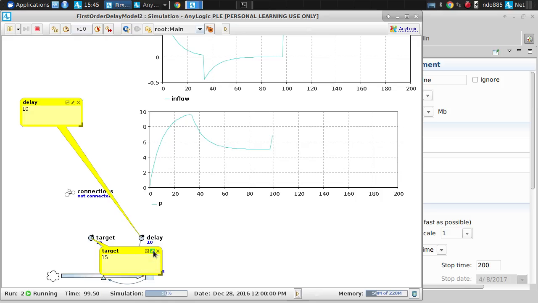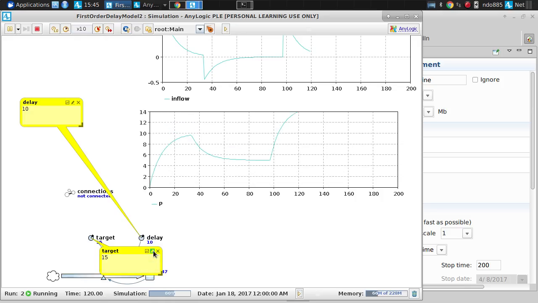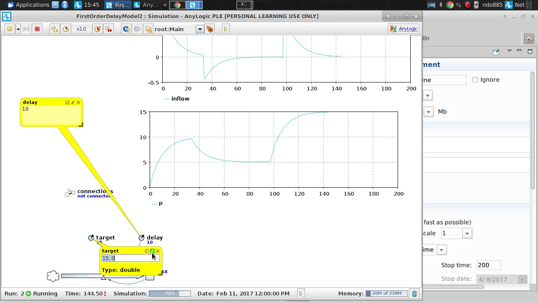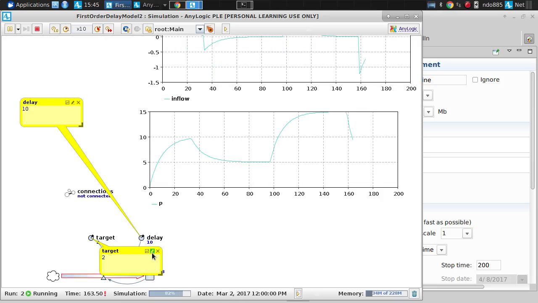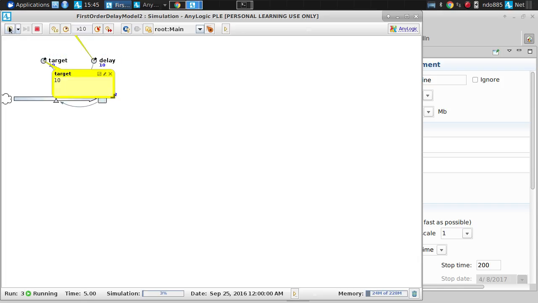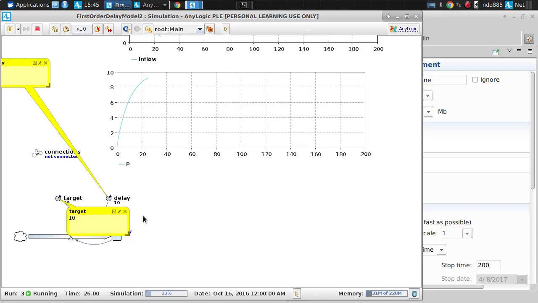Okay, so let's take it up to 15. And now it's following this target, right? And we're going to take it down to 2. It's following the target, but with some delay. Now, suppose that delay were smaller. Suppose we were to start rerunning this, but with a very small delay. Let's make the delay 1.